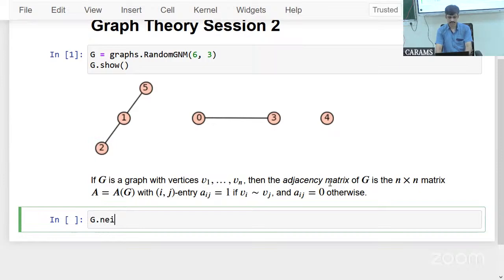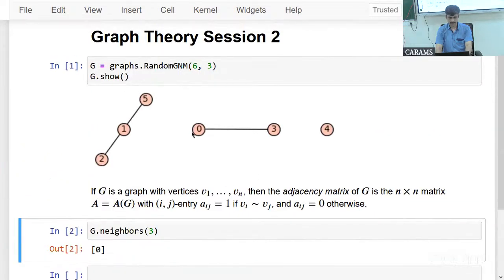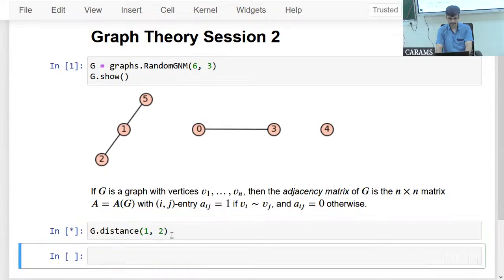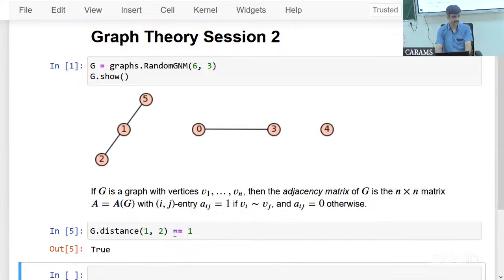Okay, one is neighborhood set you can take. So neighbors of one vertex, if you ask, you will get that. Okay. So here only 0 is there in the neighborhood of 3. Only 1, right? Otherwise, distance is 1. That's also one indirect way, right? You can ask for G dot distance between, say, 1 and 2. Is it 1 or not? Right. So in fact, if you write like this, you'll get true or false. Yes, good. So that's one way to see whether they are adjacent.